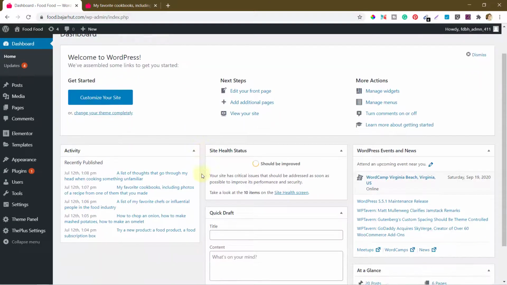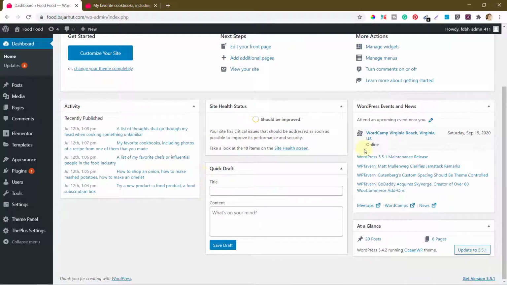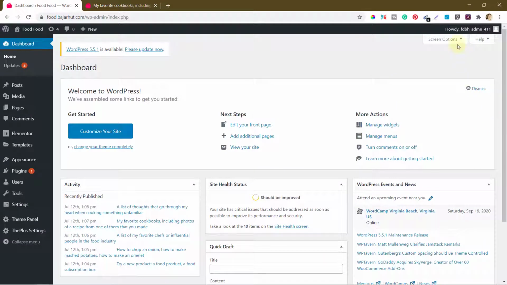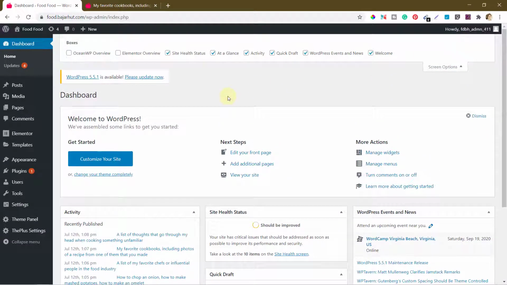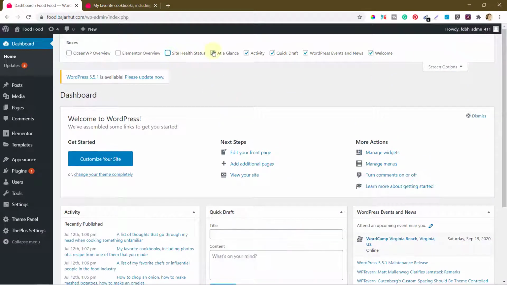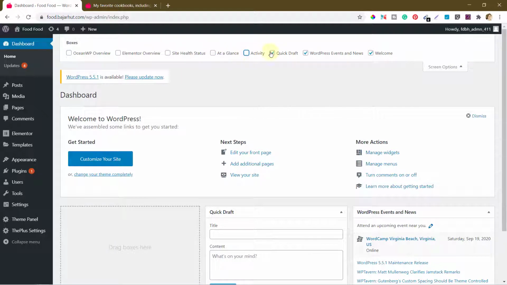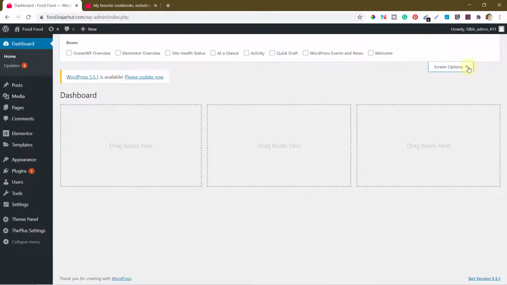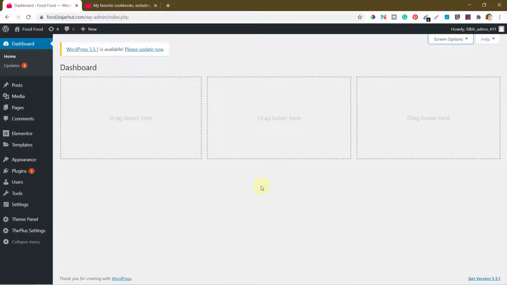ठीक है, यहाँ पे आपको डैशबोर्ड मिलेगा, एक्टिविटीज मिलेंगे. If you want, you can remove these things. So you can click on these screen options on the top. I normally don't like these things to be there on my dashboard, so I can remove all this. ठीक है, so it looks neat and clean.